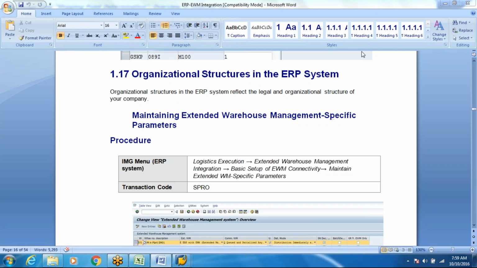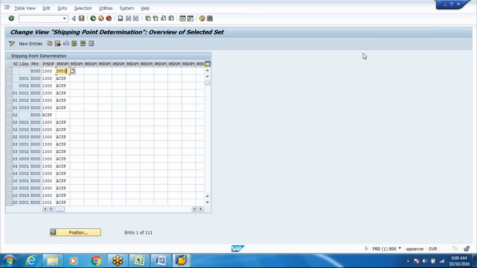One question, Ron: you are assigning the same shipping point to the same plant. Is it mandatory to assign the same shipping point to the same plant? See, shipping point depends on your company, how they are mapping shipping points. Since this is a demonstration system, I'm just making sure that for my plant 8,000, my shipping point has been assigned, so that when I create a delivery, I just see this shipping point here. I use this shipping point for my delivery.